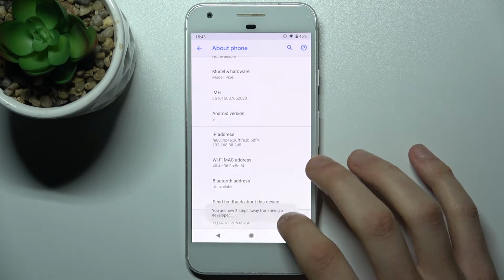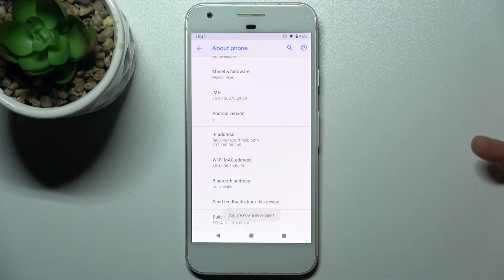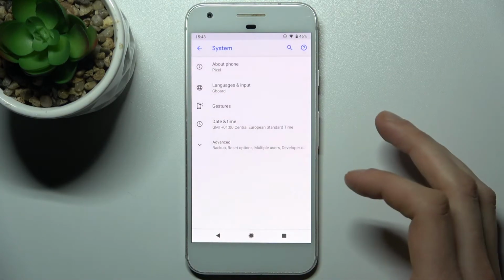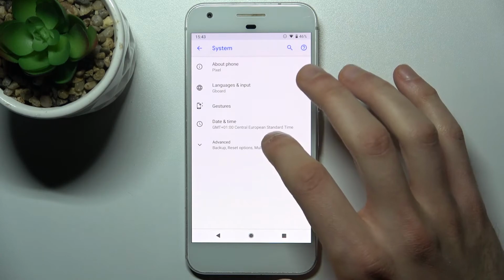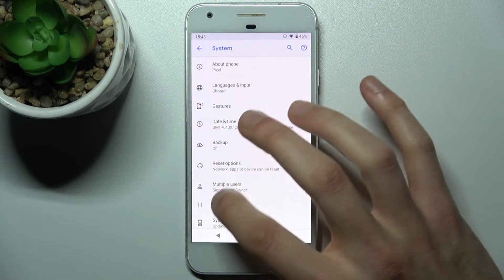Tap on it with your finger several times, and after that you will get the message, you are now a developer. And now you can find these developer options here in System section in the Advanced, and here they are.